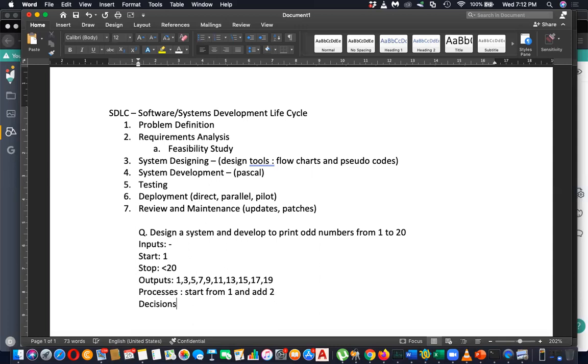Decisions. What are the decisions? You have to stop where this number should be less than 20. So that is one decision. That is the main thing, basically. Number should be less than 20. And this process, you have to repeat the process until this number is greater than 20. Repeat this until the number is greater than 20.